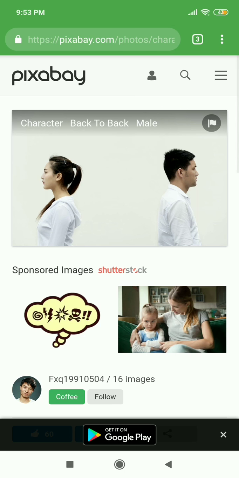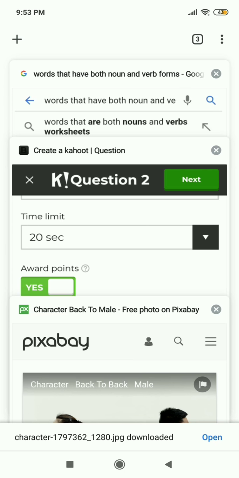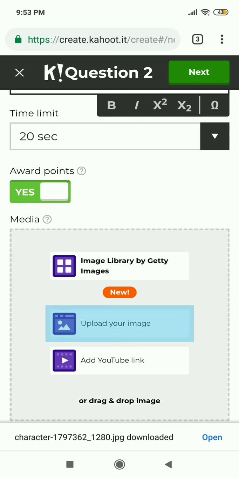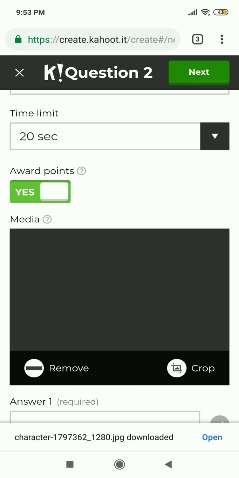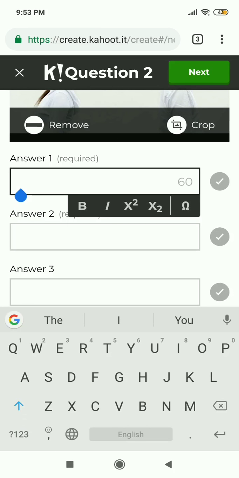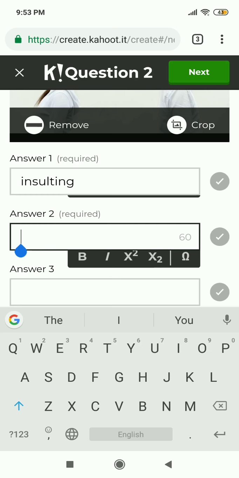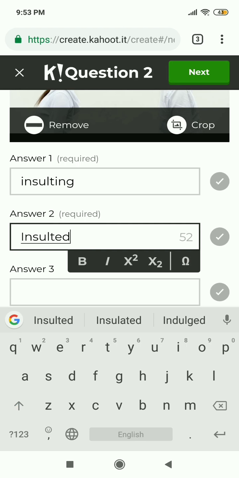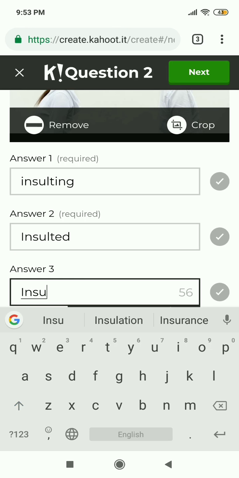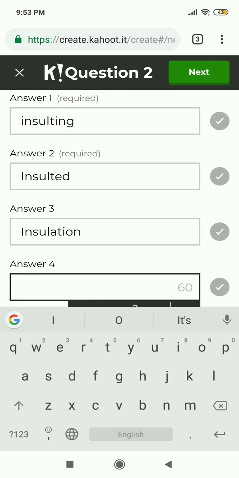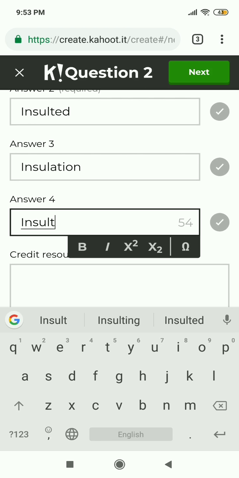And this is a good one, I guess. And I can just download this. It will be there in my gallery. And then I go back to create, and then I can choose it, and it is uploaded. So I'll give some very confusing options. I'll write insulting, I'll write insulted, I'll write insulation, I'll write insult. So the last one is the correct answer.